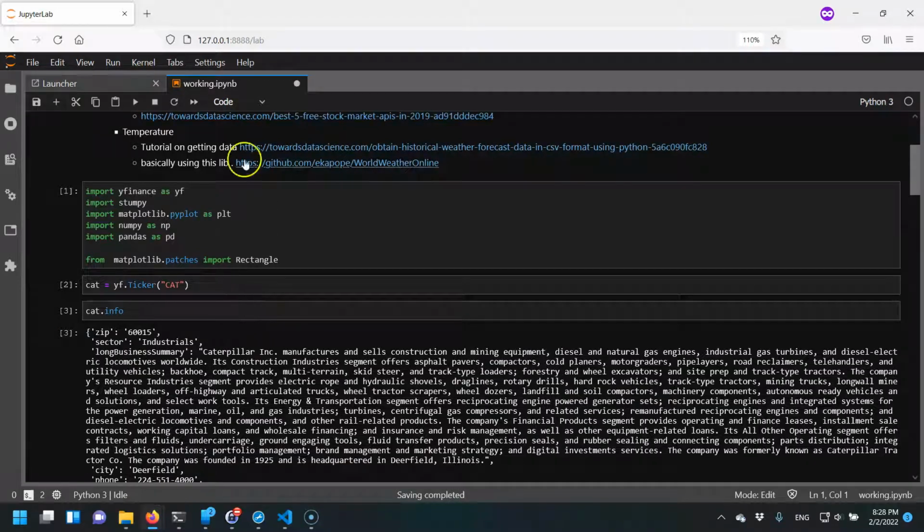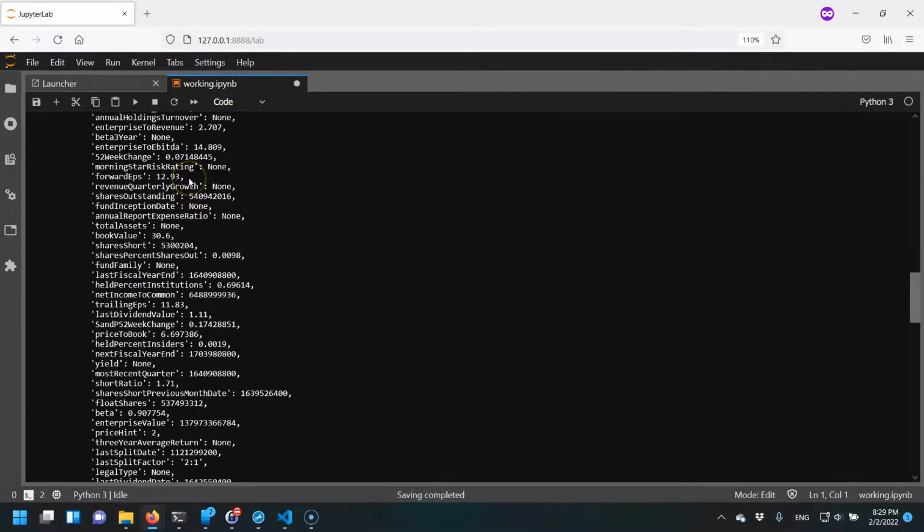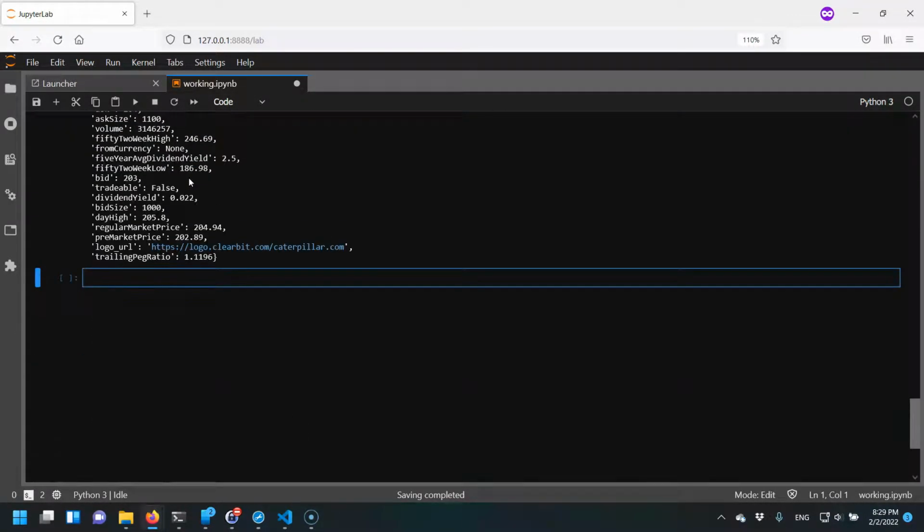Okay, so you can see I've imported a bunch of libraries. Then I used this yfinance library in order to pull up some financial information for Caterpillar. I called the library using yf.Ticker with CAT, and then I can see information about the company. Next, I want to actually get some stock data from it, which we'll do right now.